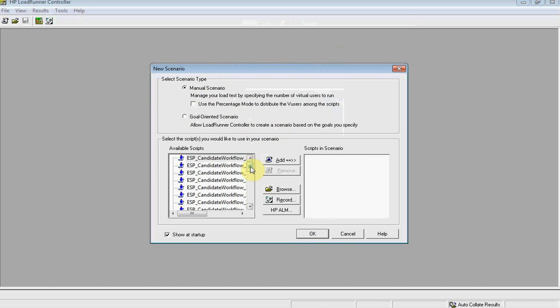Here is the list of scripts available. From this list we will select the script which we want to execute in our scenario. Click add and on the right hand side all selected scripts come. So we have selected the script sample. Let's click OK on this.